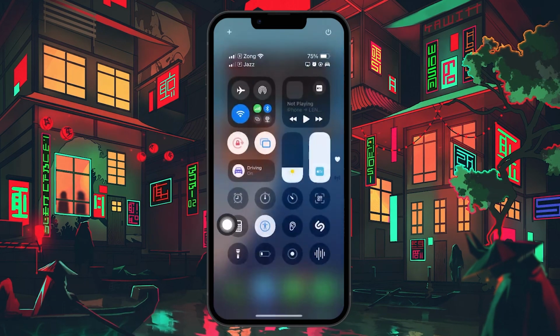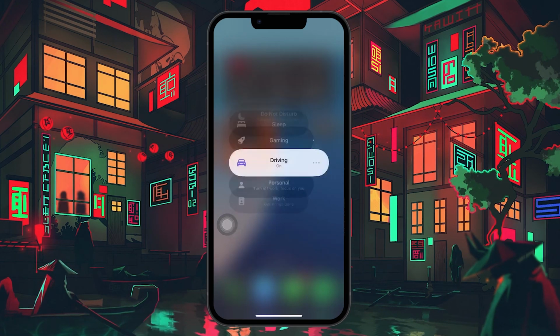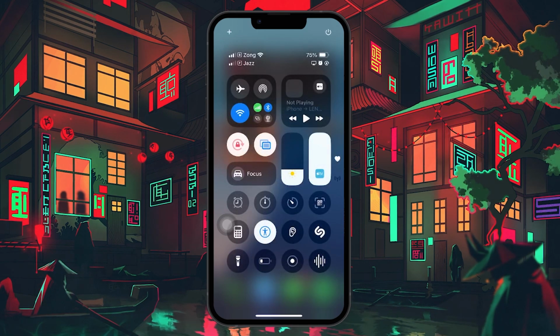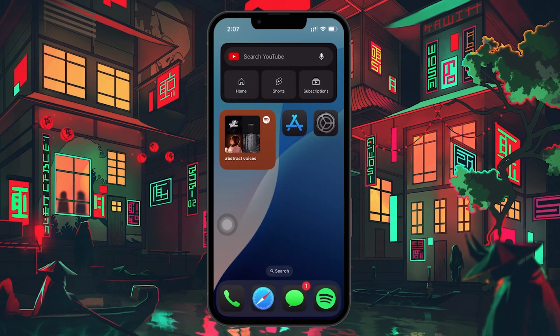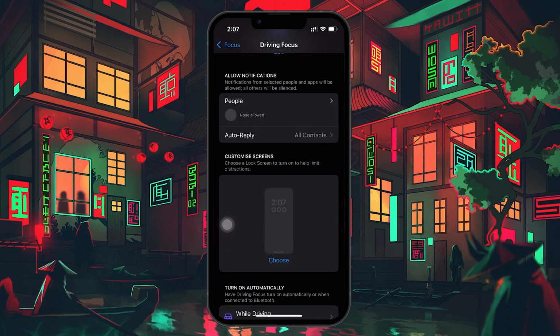If you want to disable the auto-reply and turn off driving focus, simply swipe down to access the Control Center again. Tap on the driving option in the focus settings to deactivate it. Alternatively, you can go back into your settings, tap on focus, and manually turn off driving from there.